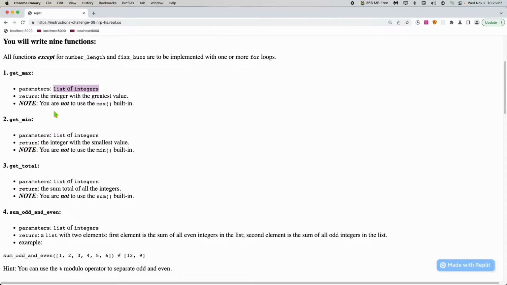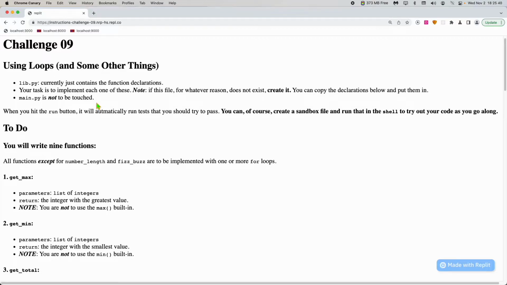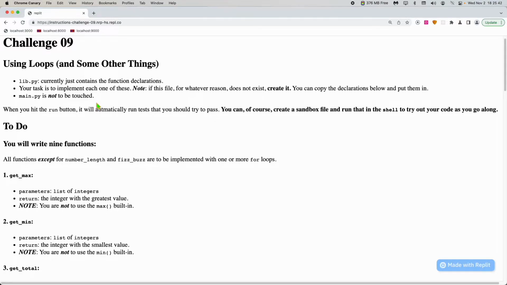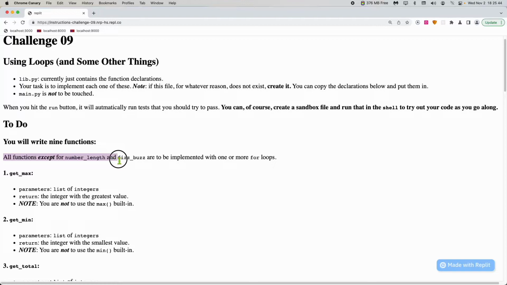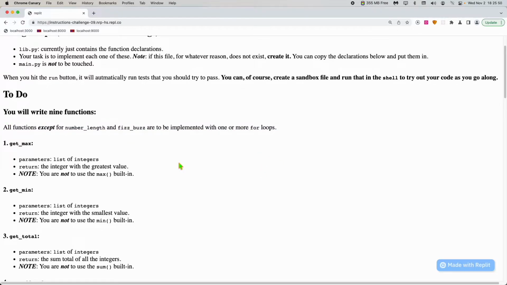Now, you're to return the integer with the greatest value. Don't use the max. There is a built-in function in Python, max. I don't want to see that. You don't need it, really. And up here, I think I say, yes, all functions except for number length and fizzbuzz are to be implemented with one or more for loops. For the most part, it's just one for loop.